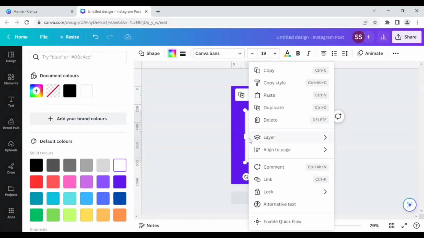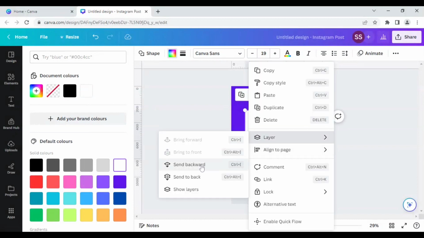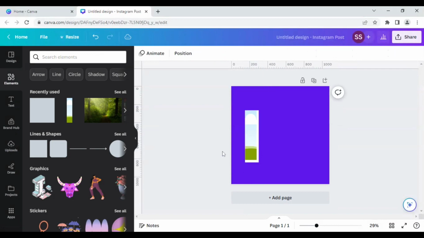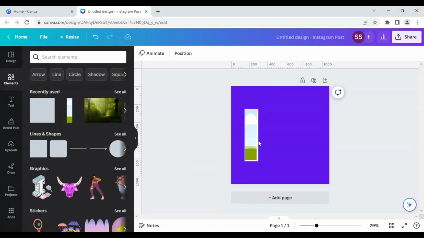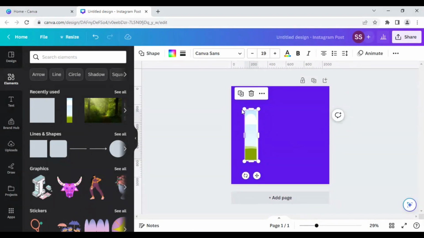Okay. So let's make it send backward. Okay. So as you can see, it is coming here. And let's use the movement tool to move the item so that it looks best for us. Okay. So this one is done. Now we will next select the same element and click on duplicate. Okay. Now we will bring it slightly lower here.